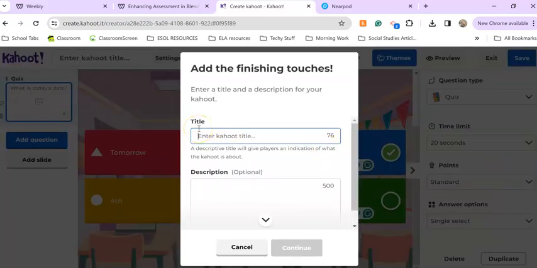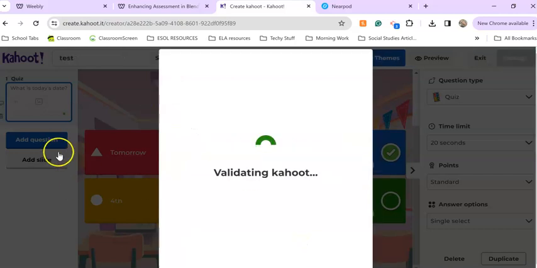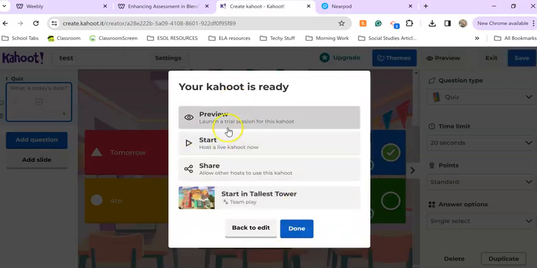And I can title it. I'm just going to title it a test. You can give it a description if you want to, so other people can use it if they want to try to find quizzes. You can lock it so nobody can. Now I'm going to preview it, and this is what it would look like.